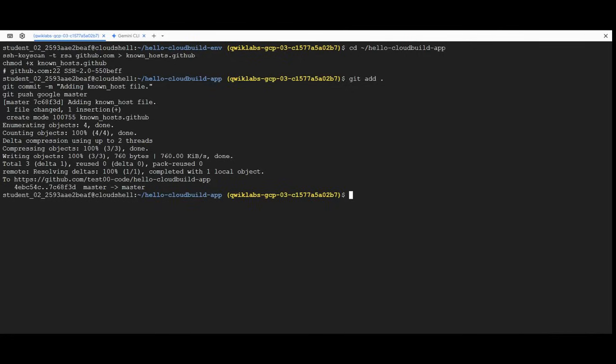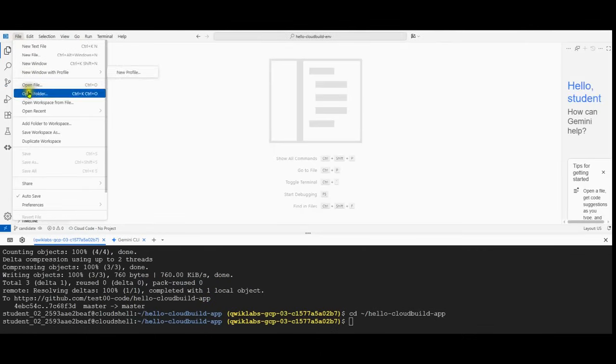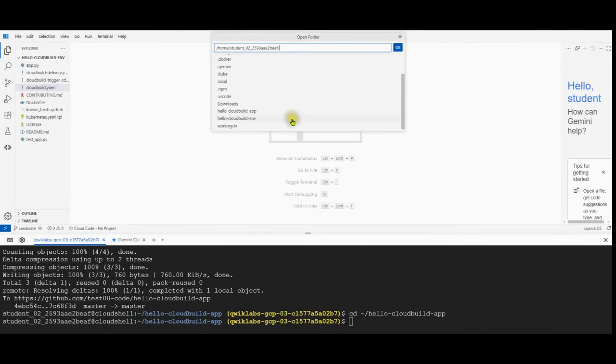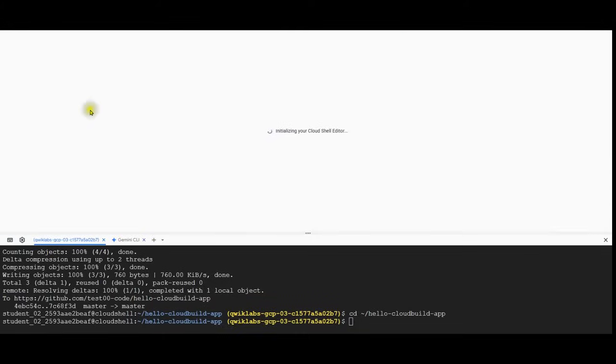Now we go back to the Cloud Shell. Make sure you are still there. And we will also configure the Cloud Build YAML file. Open your file editor. File, open folder. Go to your app. Click OK.